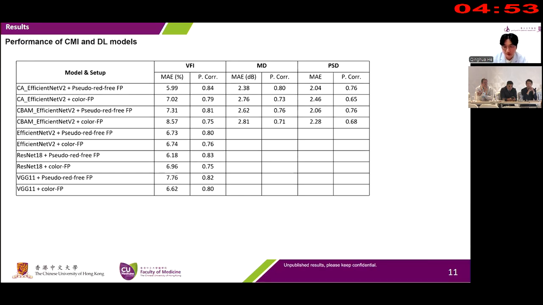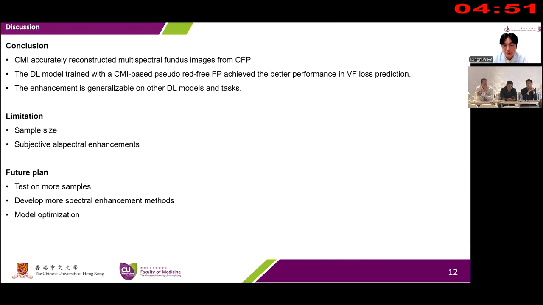in different tasks. In summary, in our study, CMI accurately reconstructed the multispectral fundus images from CFP, and the deep learning model trained with CMI-based pseudo-red-free FP achieved better performance in VF loss prediction. And the enhancement is generalizable to other deep learning models and tasks.